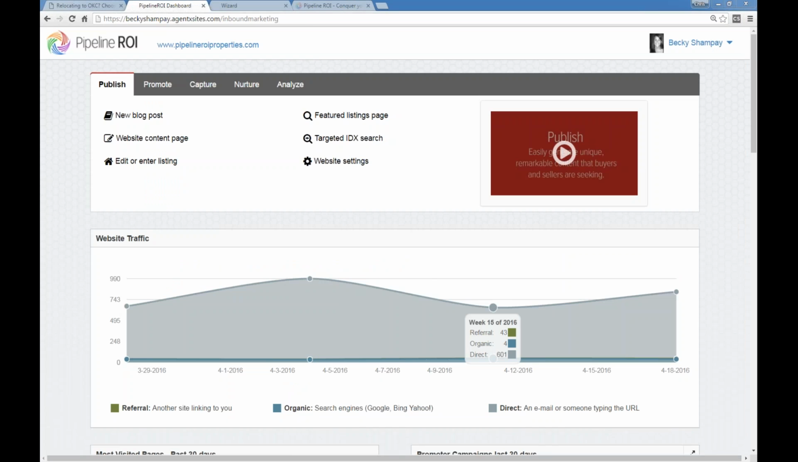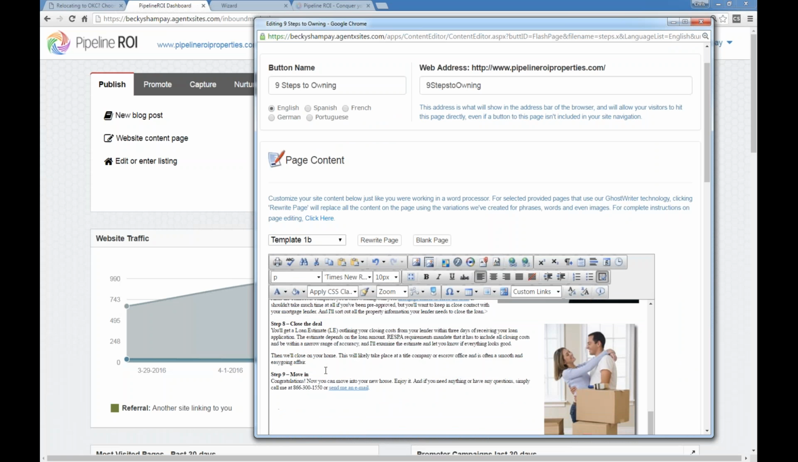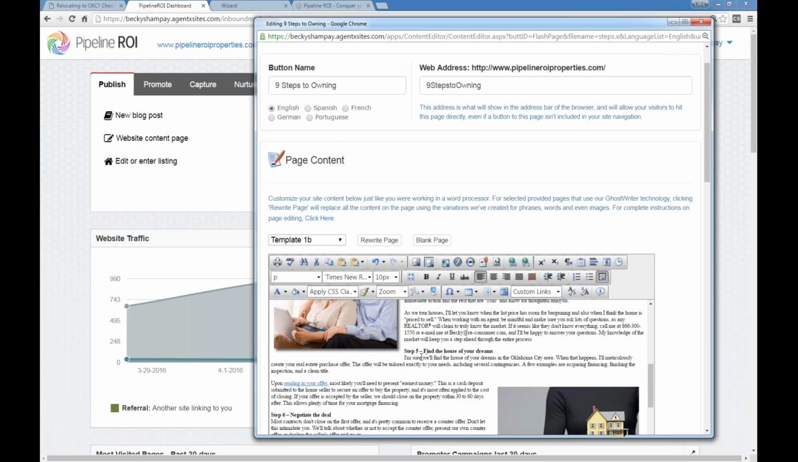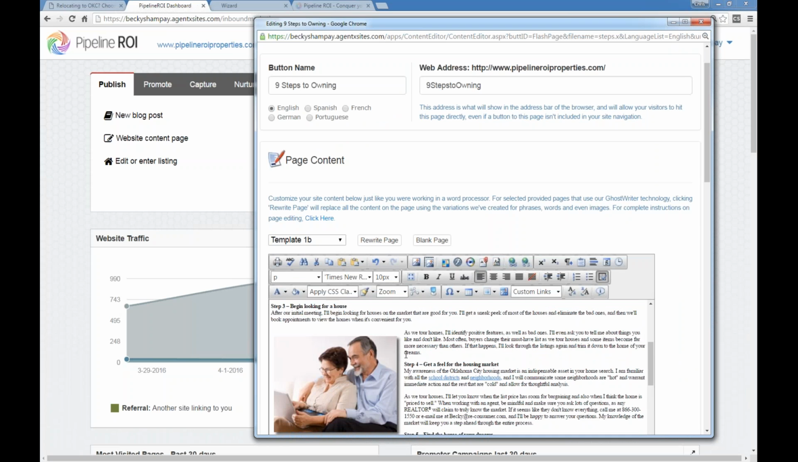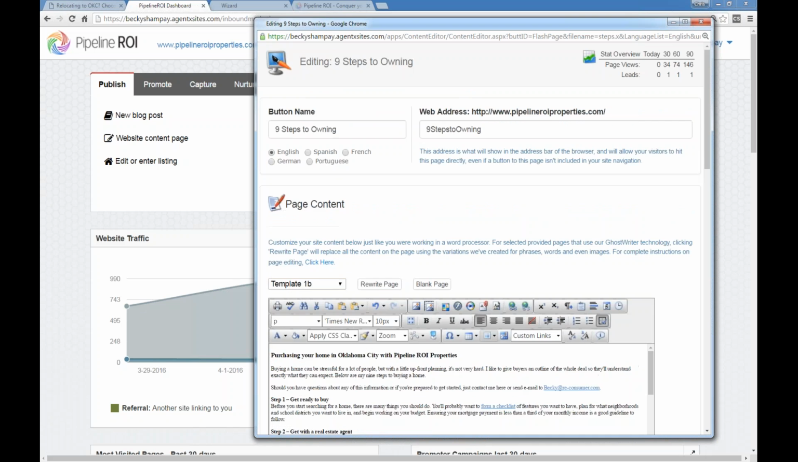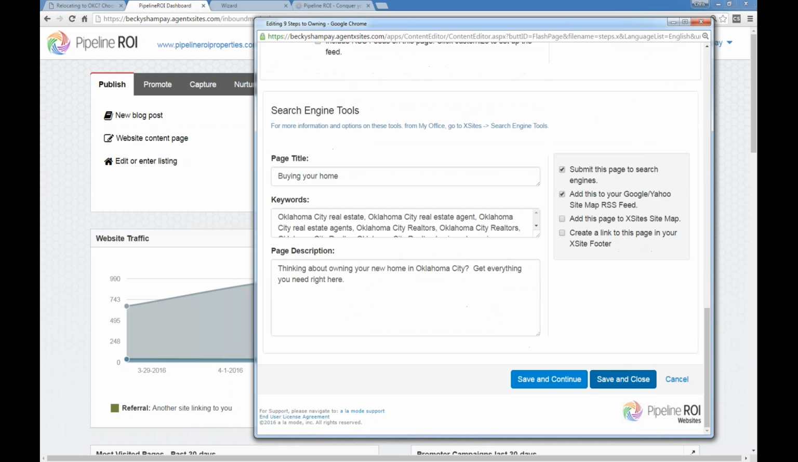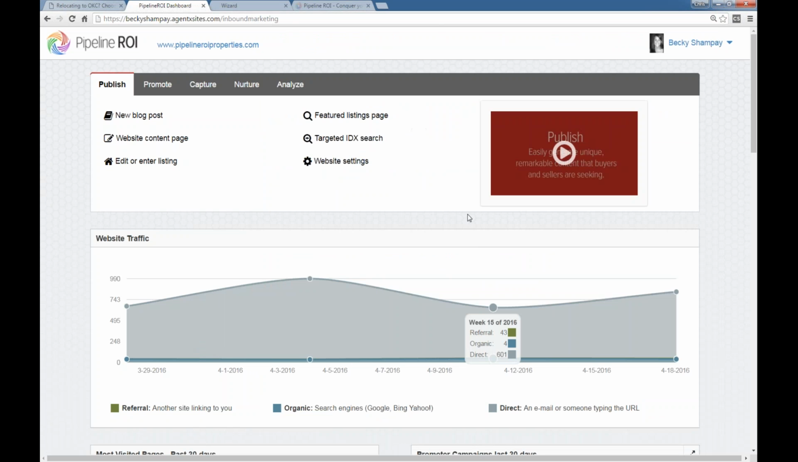So let's go back to this 9 steps to owning. We've already got this. Some other tactics that we could do. Actually, I'm going to save this, and we're going to go to that relocating Oklahoma City so I can show you some of these other options.